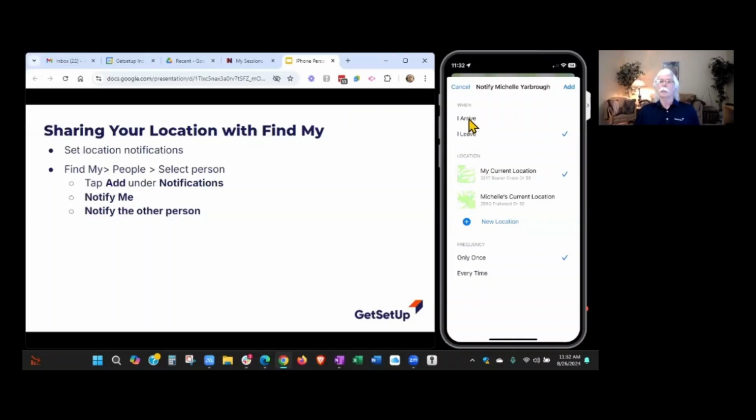Or you can change it to be the other way around. Maybe I've left and I want her to be notified when I arrive at home. So I could say, notify Michelle when I arrive at my current location, which is my home, and only do that once, or you can do it every time I go to that location.